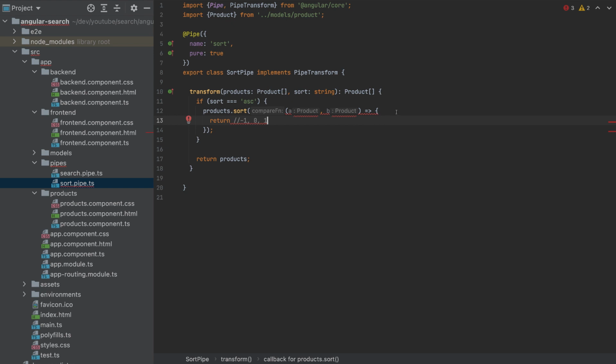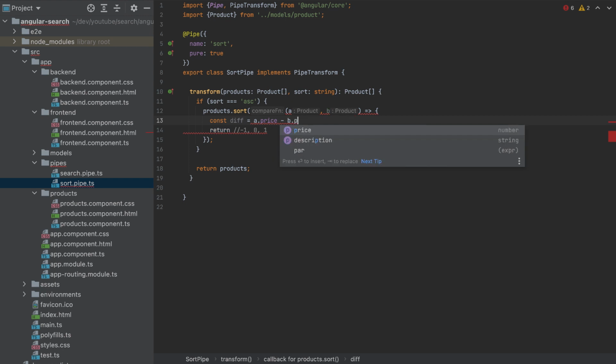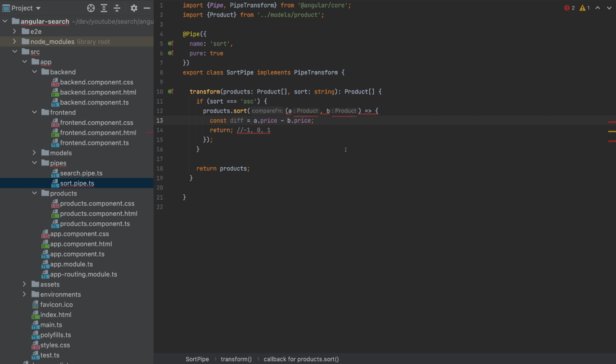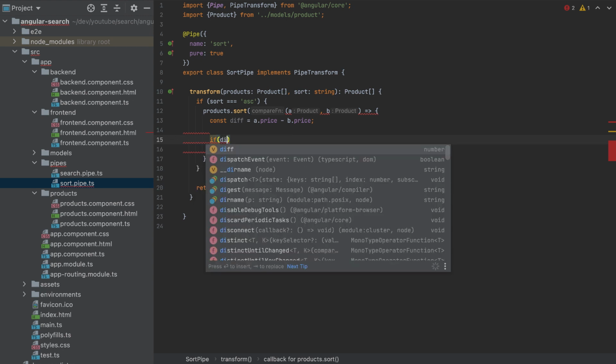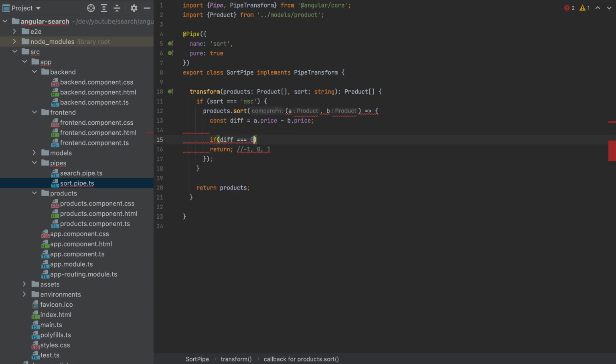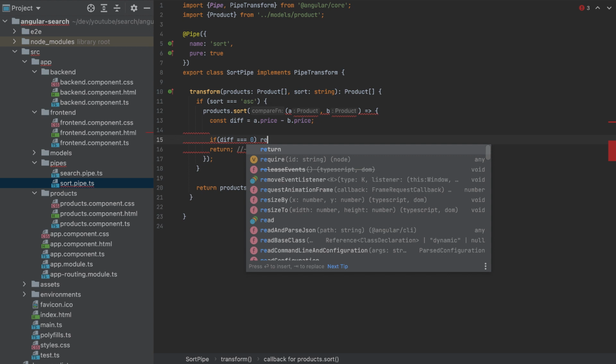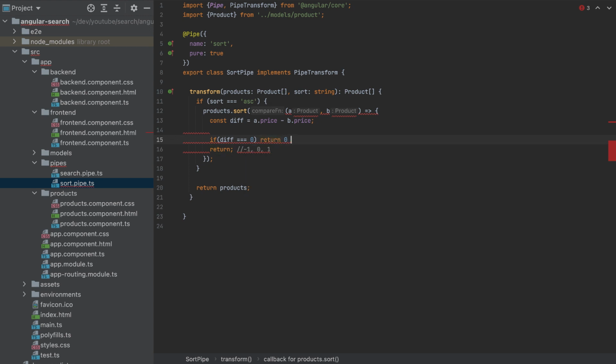So what will we do right now? I know a better function for this. We'll get the difference, which is equal to a.price minus b.price. And if the difference is 0, then we return 0. So we've taken care of the 0 part.